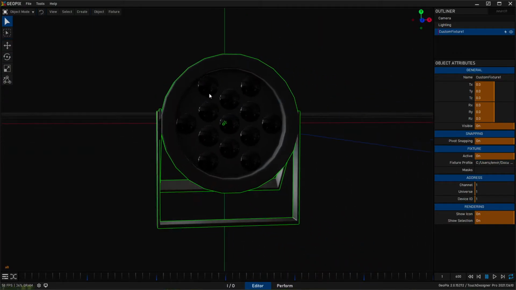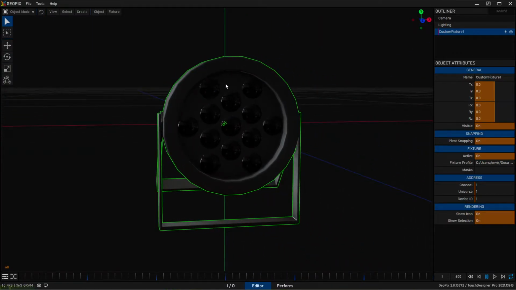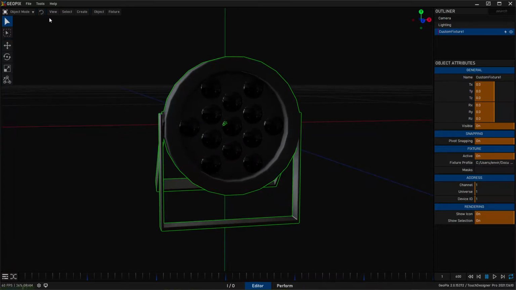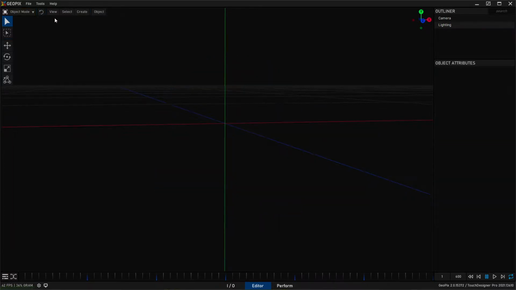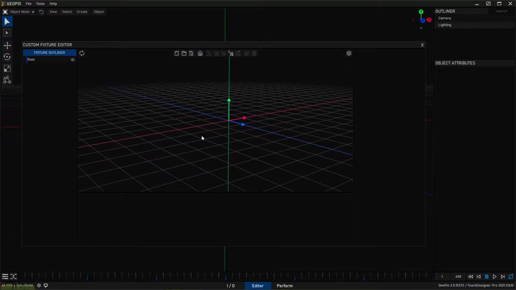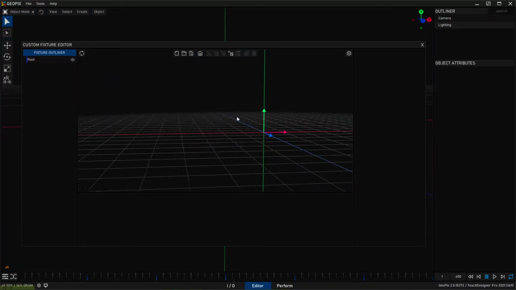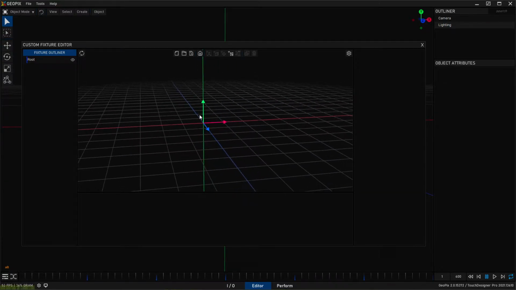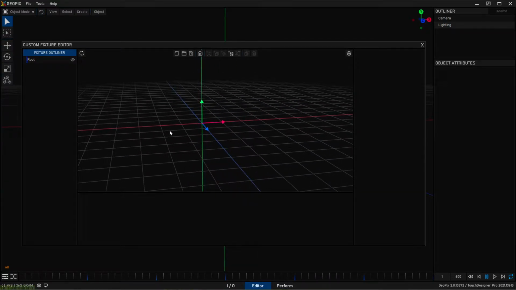If you haven't, by the way, seen the first video in this series, I highly recommend it. We cover a lot of the stuff in the UI and UX of the custom fixture editor, which is going to show you how to use this tool, navigation, all that stuff. But yeah, check that out if you haven't already.